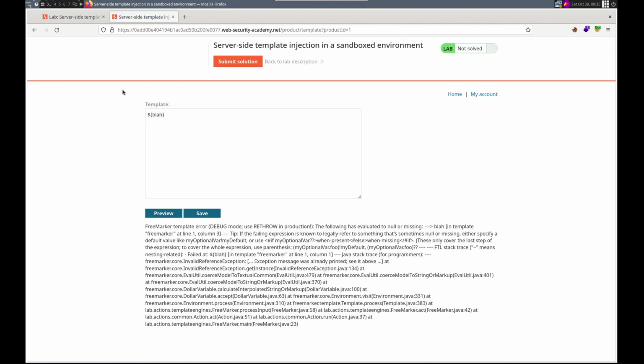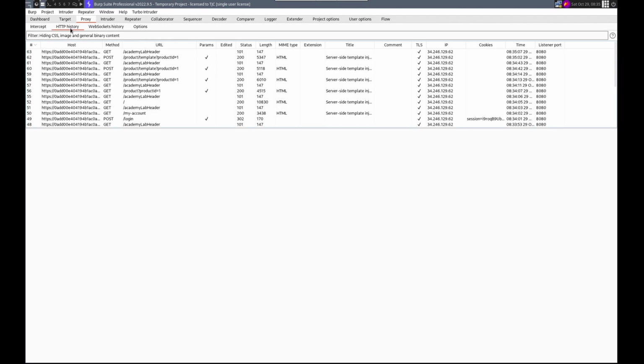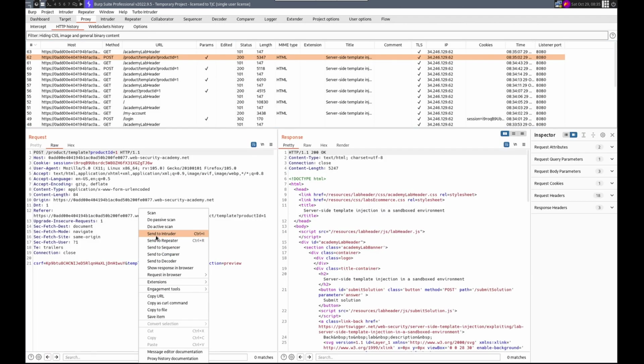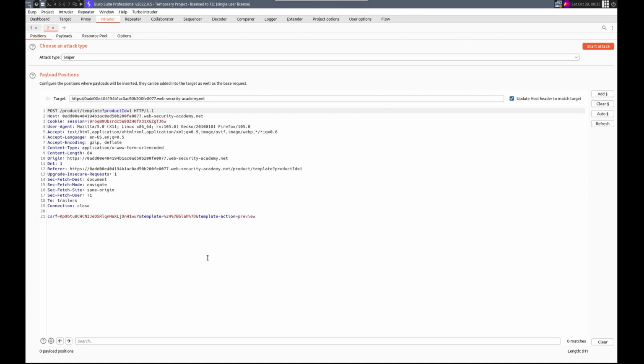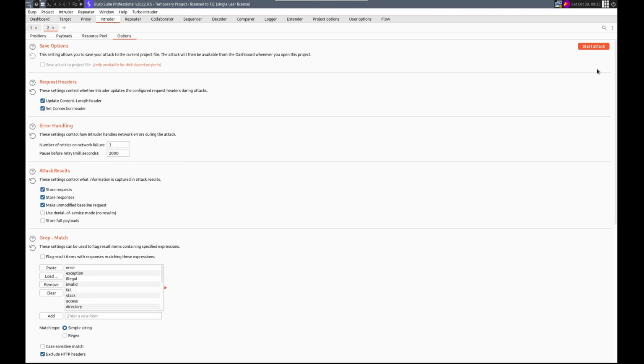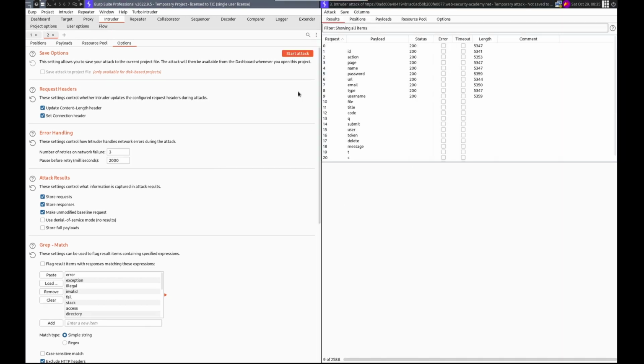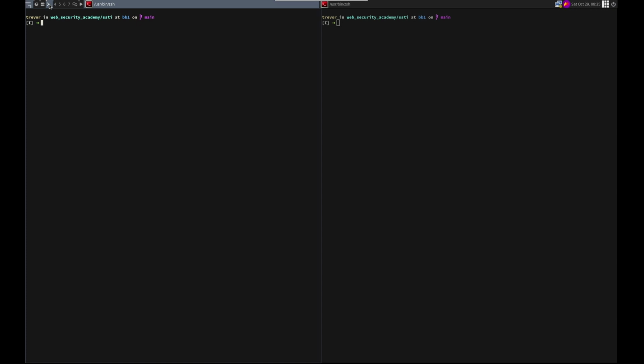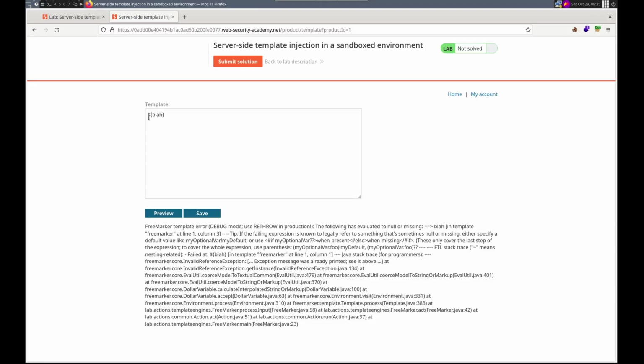I'm going to go to proxy HTTP history, send this to Intruder, clear. I want it just on blah, add, and then go to payloads, simple list, add from list, server side variable names. All right, let's check that. I think I'm just going to let this run without any processing. While that does its thing, let's look at the product object. So if I go product, preview.